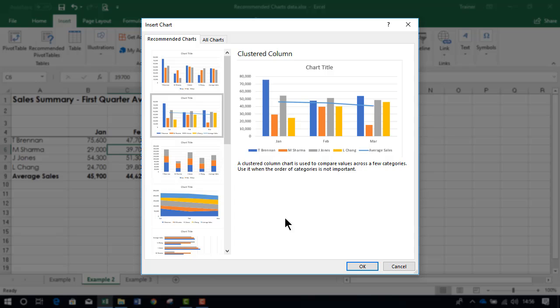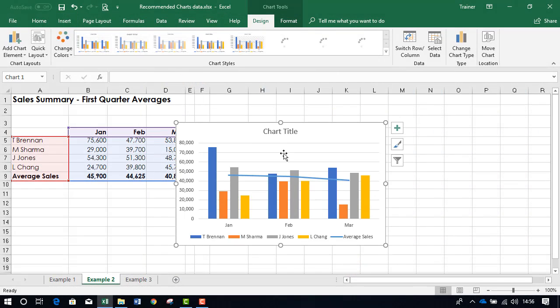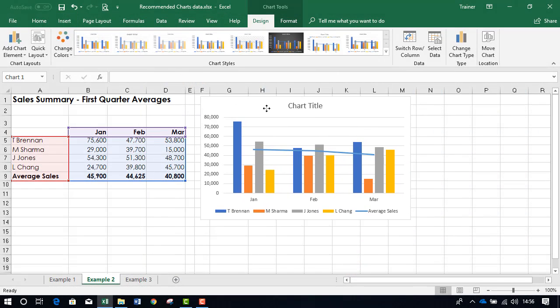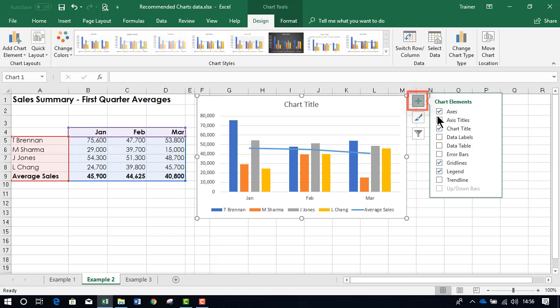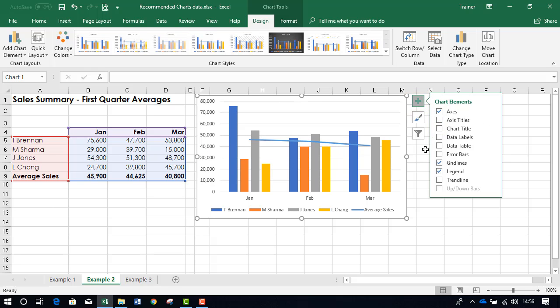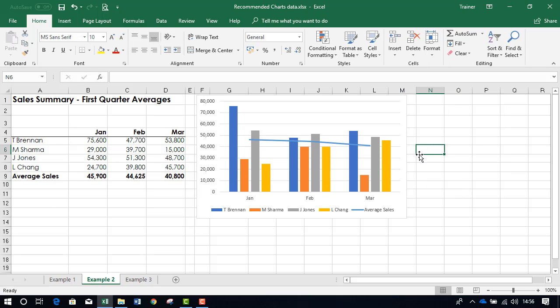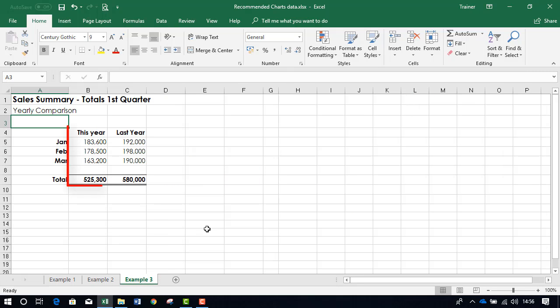I'll click OK, and this time I'll move the chart alongside my data, and as before I'll use the Chart Elements button to switch off the chart title. Perfect. On the third sheet we have two sets of figures, one showing the totals for this year and in column C the totals for last year.